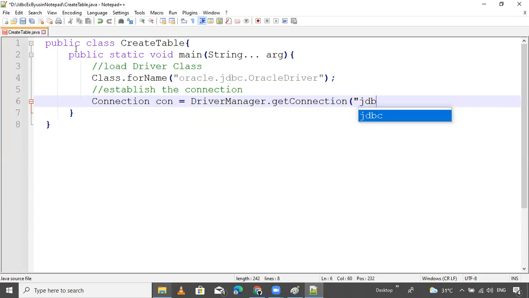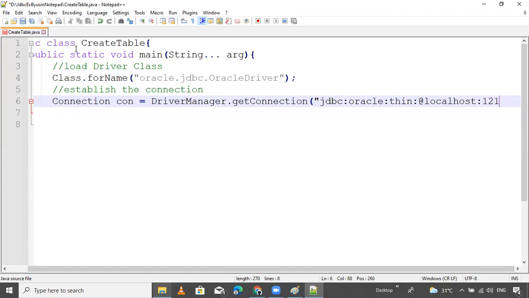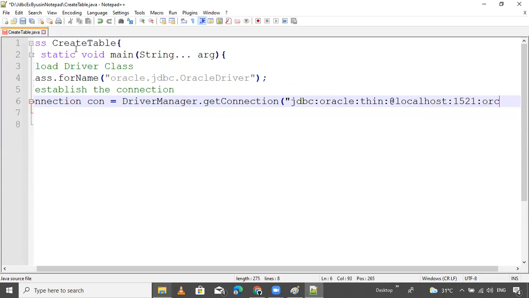Here: jdbc colon oracle colon thin colon. I will also discuss what is thin and what is the OCI driver. I am using the thin driver. At the rate localhost colon 1521 colon ORCL. My service ID is ORCL.